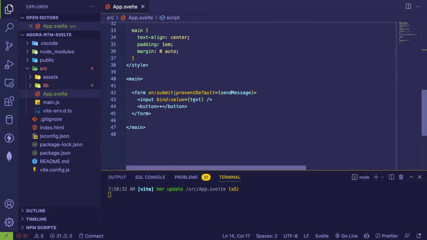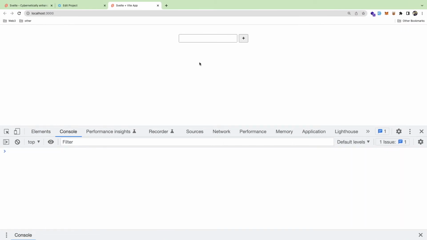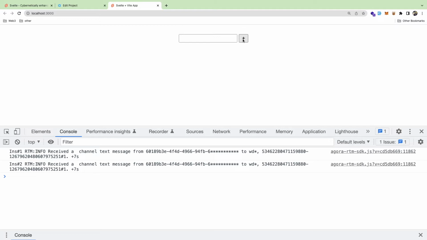So at that point, let's go back to the UI. And let's check, if we were to just click send, it does print out that we sent a message, right?